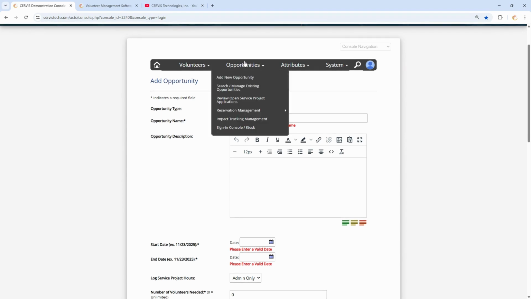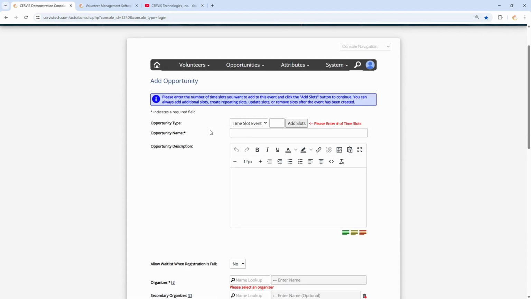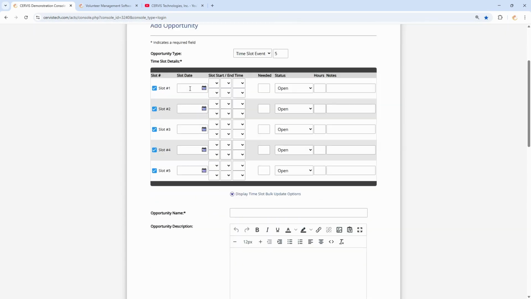But let's go ahead and switch back over to time slot events. So when we're creating a time slot event, there's a few different ways that we can do this. If we are creating something like a festival, right? That neighborhood and school cleanup event that I had, that had 5 shifts. I can go ahead and enter in 5 here, click on add slots. Each of those time slots has their own date, start time and end time, number of volunteers needed, number of credit hours, and notes. And so I can just start kind of filling this in.